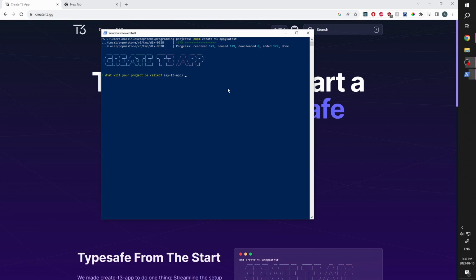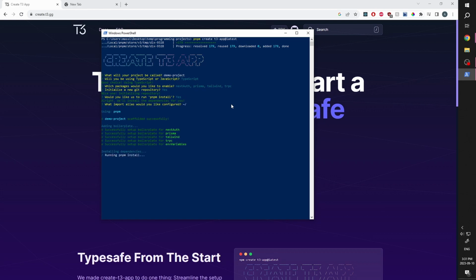Once you see this, you can just name your project. So I'm just going to name it demo project, and we're going to be using TypeScript. We'll just select all of these options. Sure, we can choose a new Git repository, and yeah, we'll run pnpm install, and now it's just going to install everything for us.